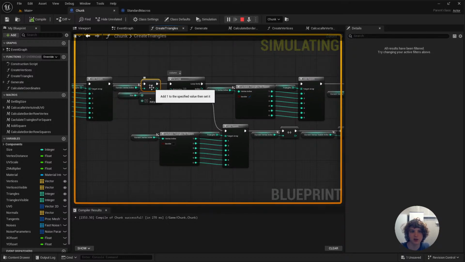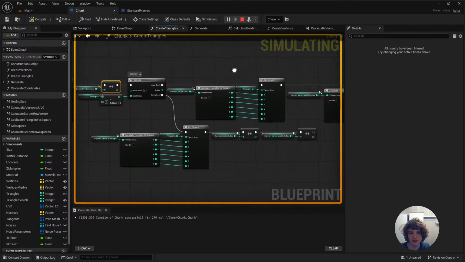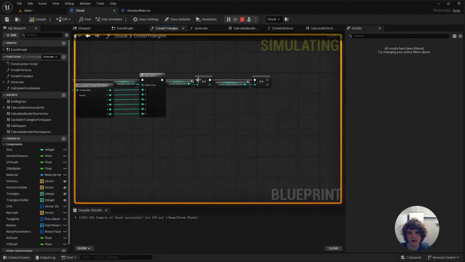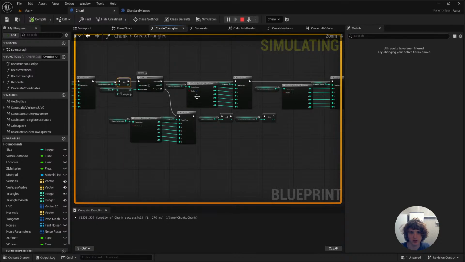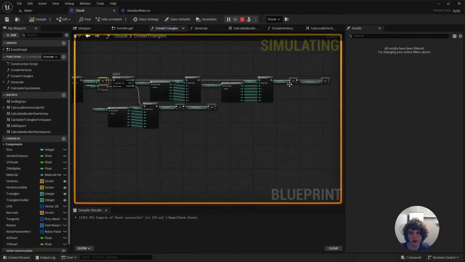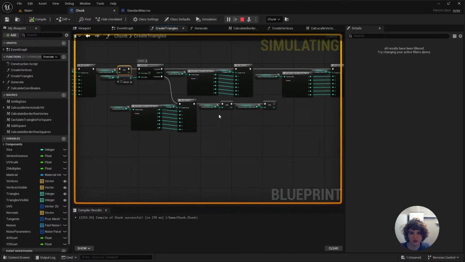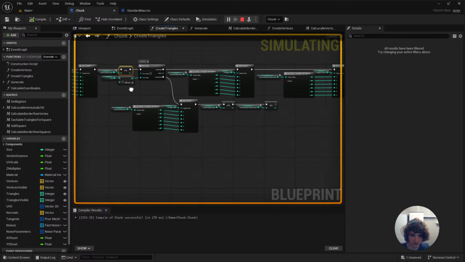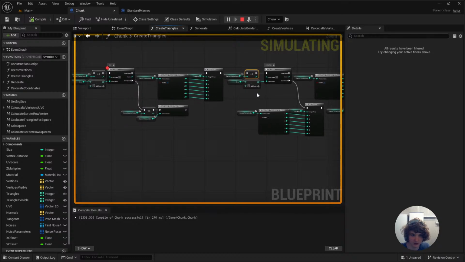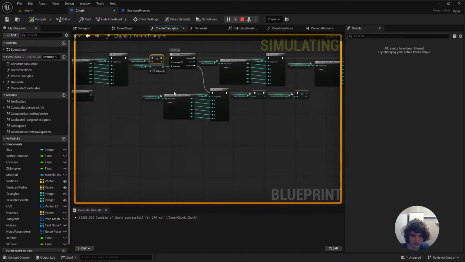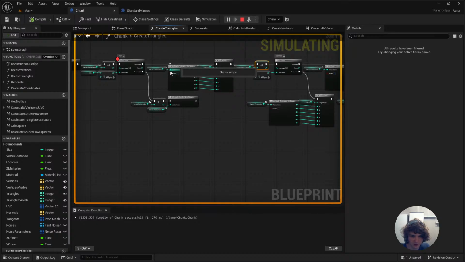Then it becomes like 6, 7, then 8, then it becomes 9, and it should become 10 immediately. Yes, it becomes 9, and then we add vertices, and then it becomes 10.